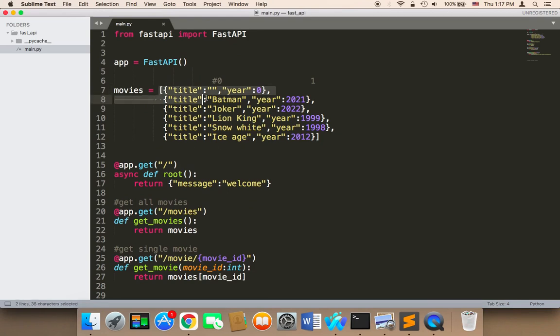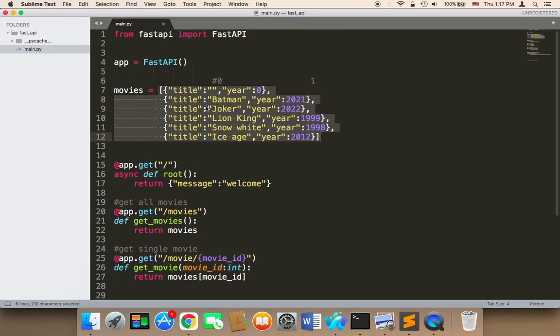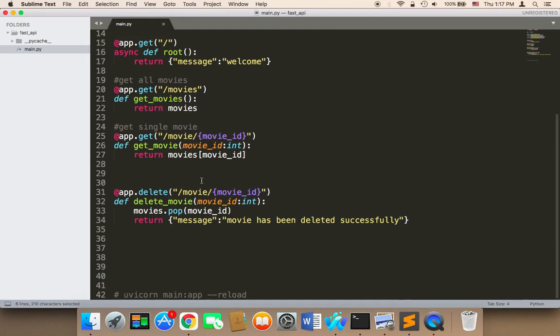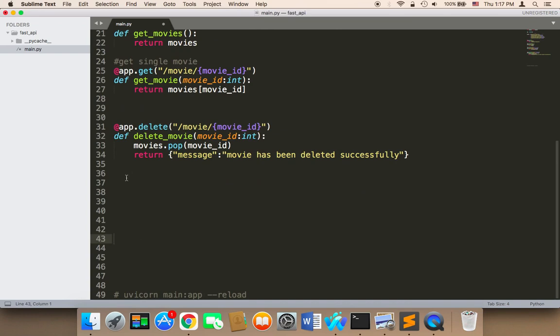Here I created these movies in the script, but we need an endpoint that would allow users and your clients to create new movies and insert new movies into this array. So in order to create a new movie, we need to use a post request, because whenever you are creating something in any API, you need to use a post request.